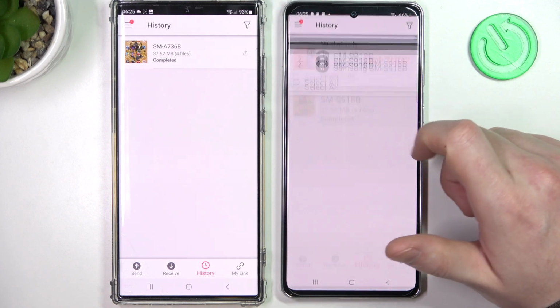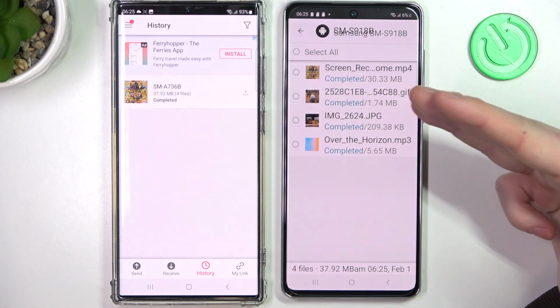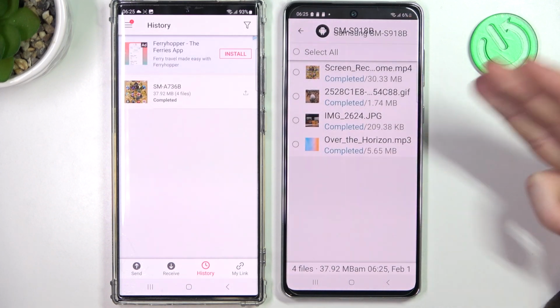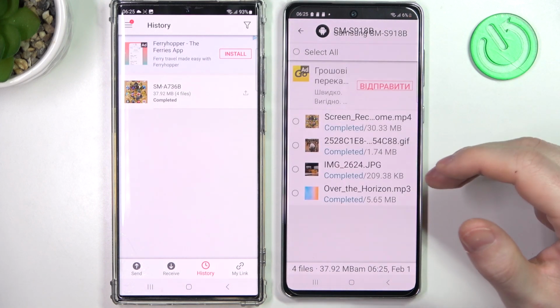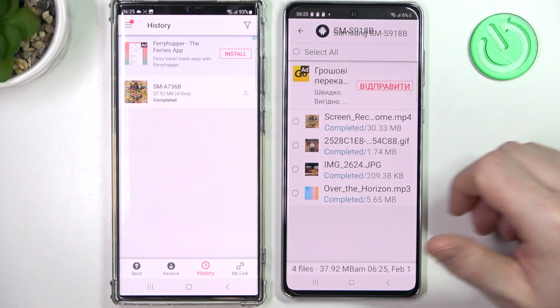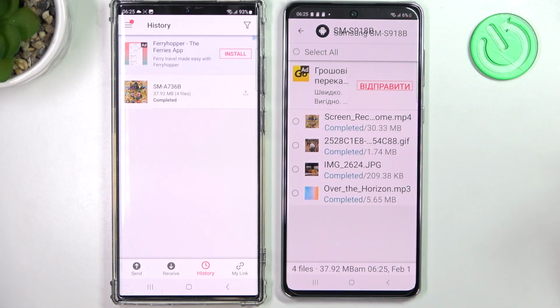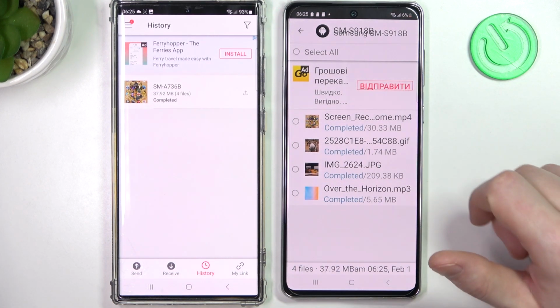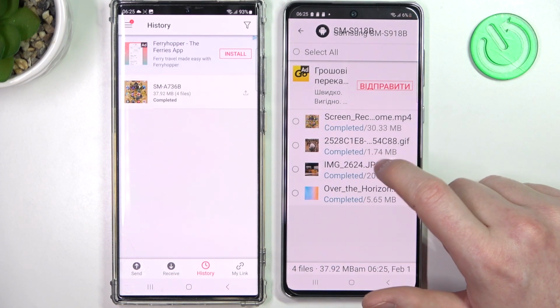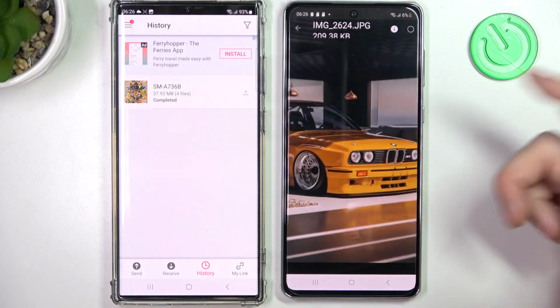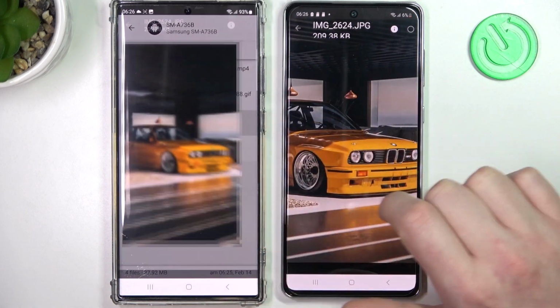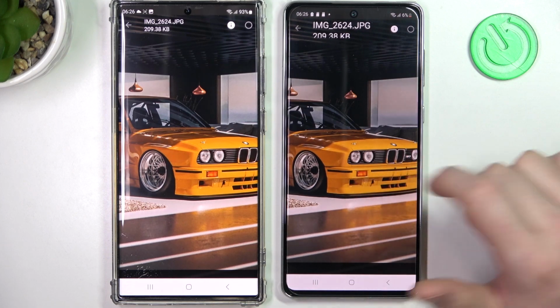When it's ready, you can click on the back. It should be also transferred to all apps that represent the photos, so photos in the gallery, MP3 files in your music player. Now let's click on a photo, and as you can see, it's the same quality, nothing changed.